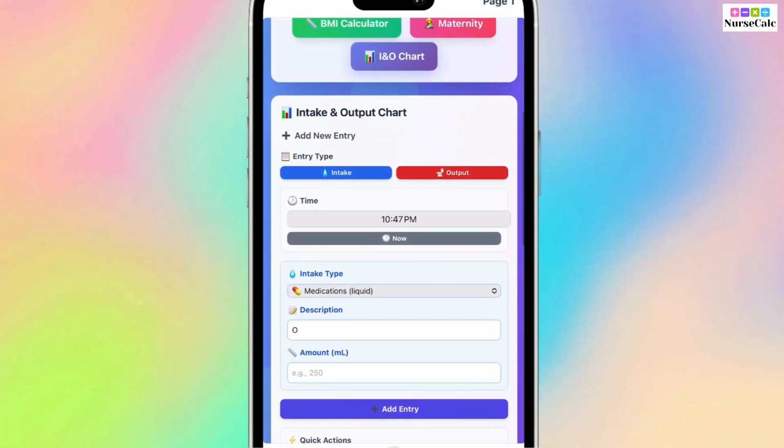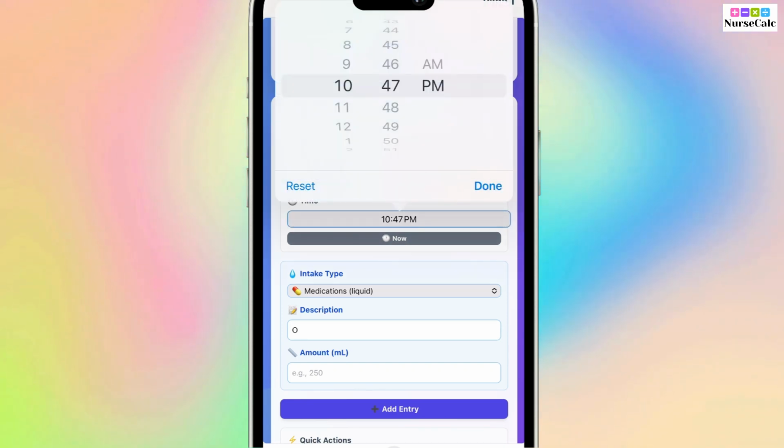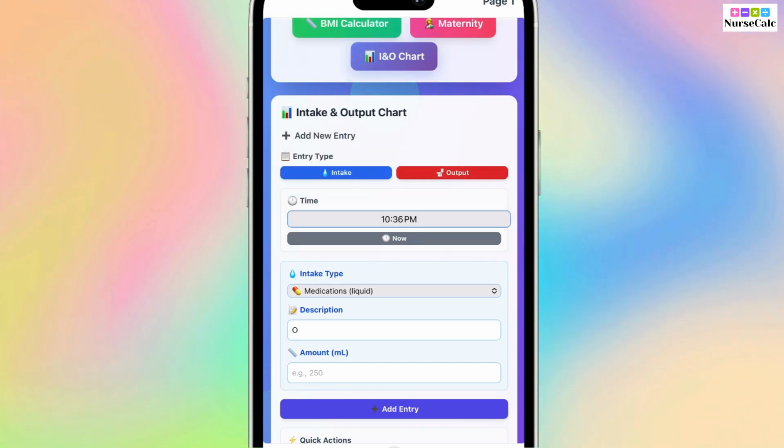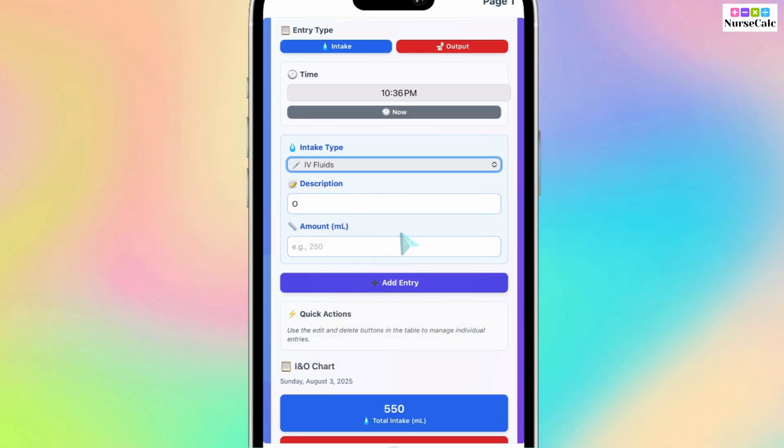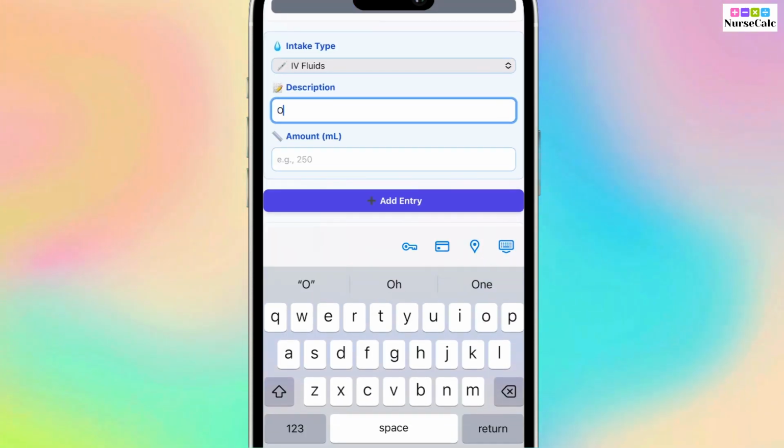And if you're tracking fluids, say goodbye to manual tallies. The intake and output chart adds everything for you, accurately, automatically.